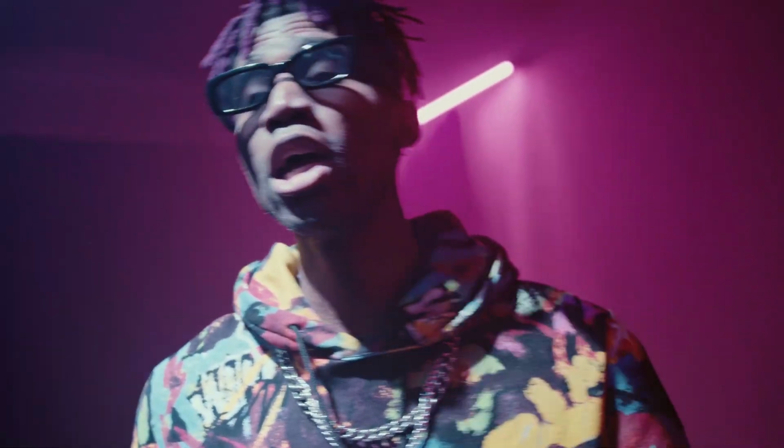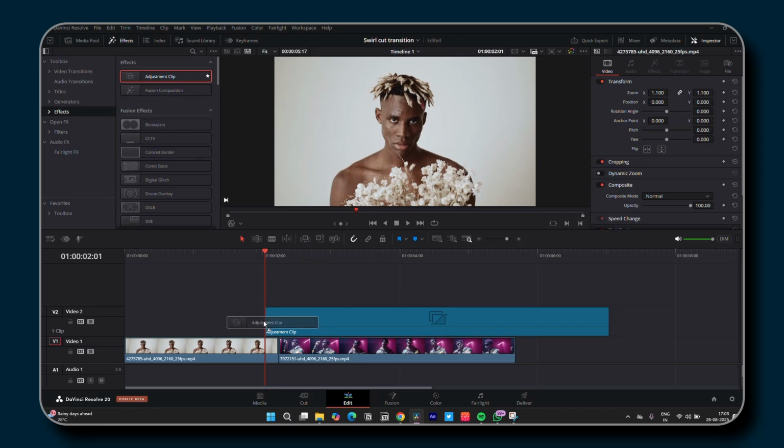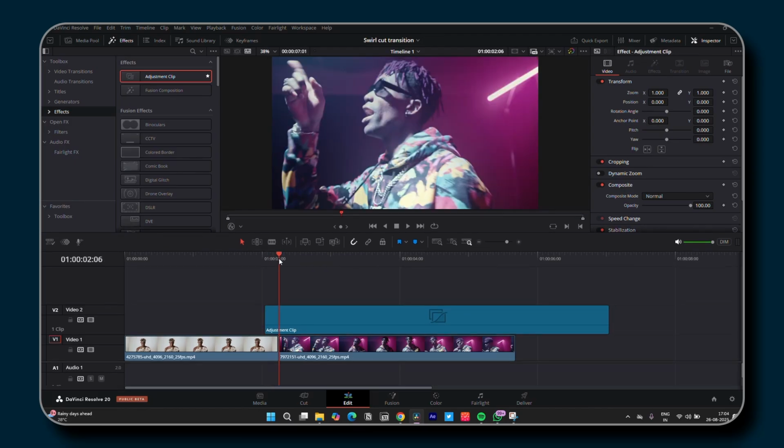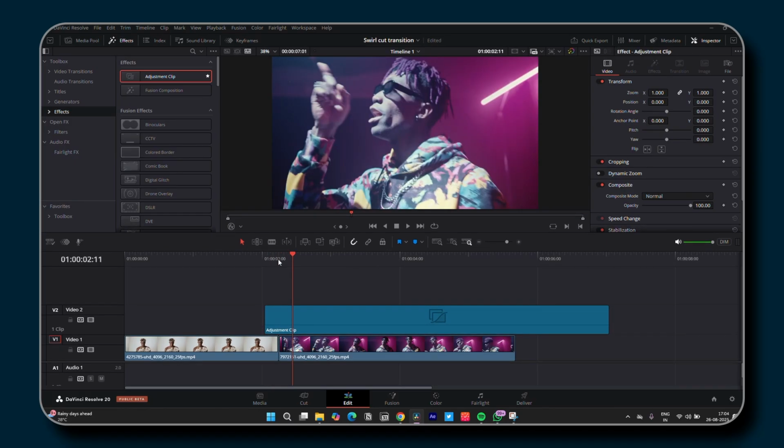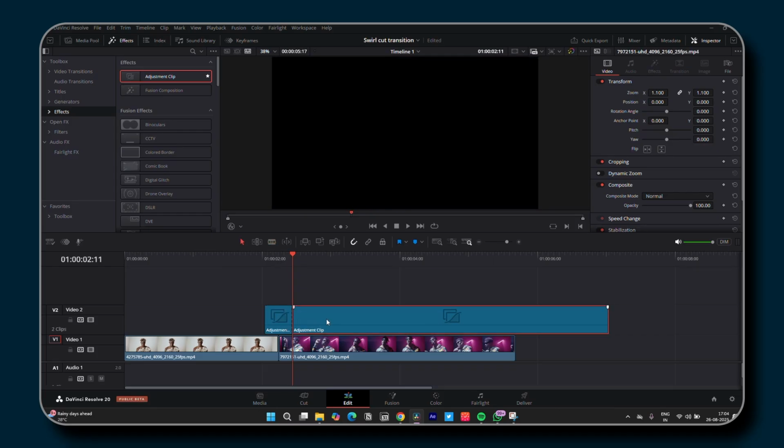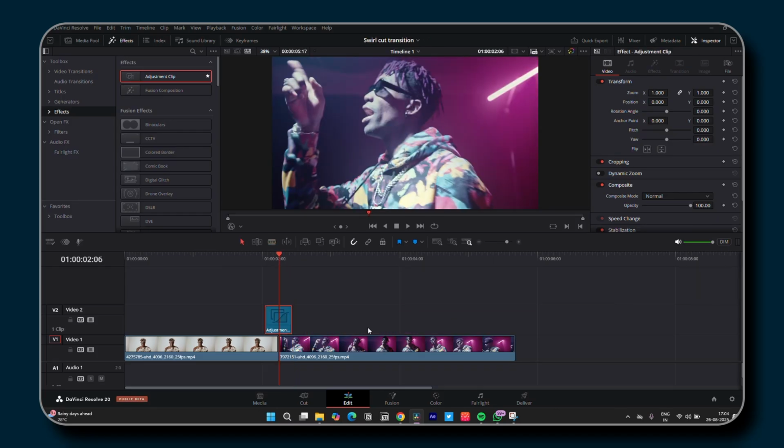In this video, let's make this swirl cut transition in DaVinci Resolve. So let's take an adjustment clip. Let's keep the adjustment clip 10 frames long, 5 frames before and 5 frames after where we want our transition to be. Okay, so let's go in the Fusion.